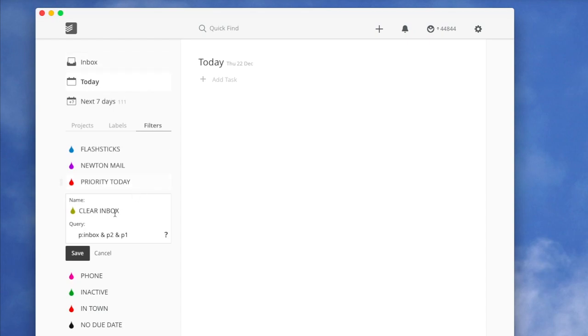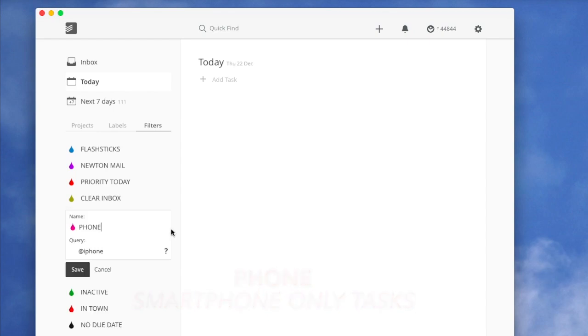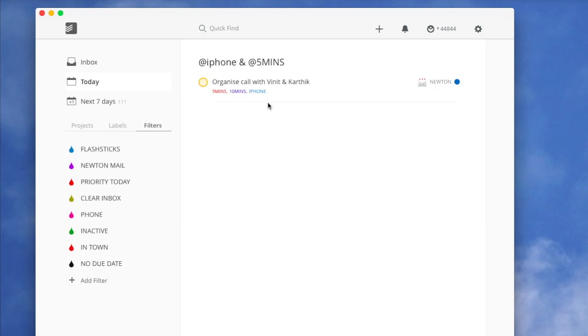Down here I've got phone. This one's a really handy one. I'm not sure why I don't use a label for it, but I think I just like going into the filter section. I have iPhone here, and sometimes I chop and change and have a 5 minutes one there. So I can see, okay, with my iPhone and 5 minutes I can do this task here. A pretty handy feature for when you're going about your day. And if I just knock the iPhone off, you can see all of the tasks I can complete with my iPhone as I go about my day.